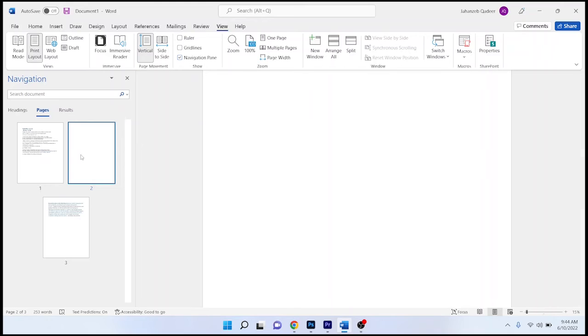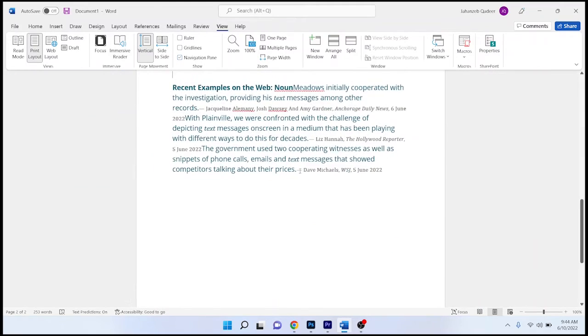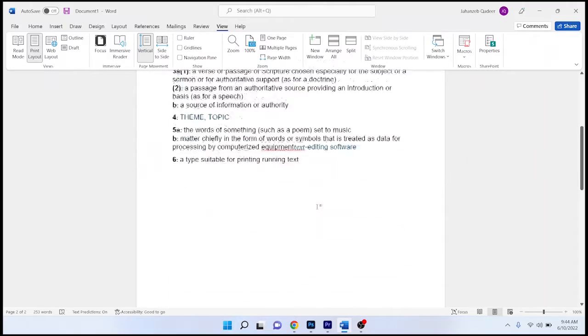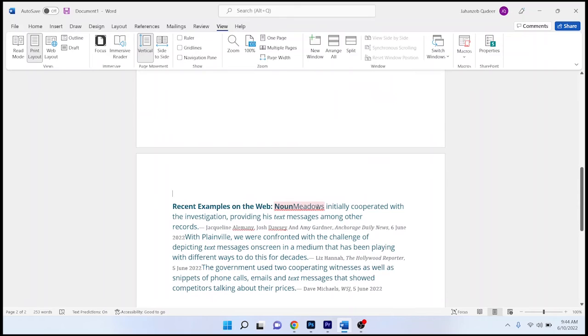Once you click on Delete, you can see that 2 pages will remain. So here you can see that the second page is deleted. So this is the process by which you can delete a blank page in Word.